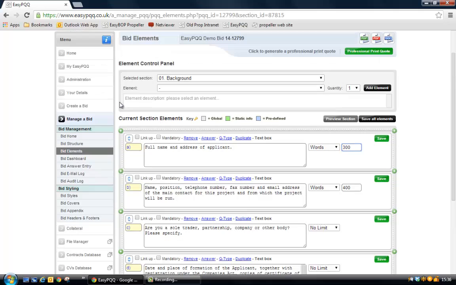The other thing within bid elements, if you wanted to add another question within this section 1 or indeed section 2, whichever one we want, I select element.